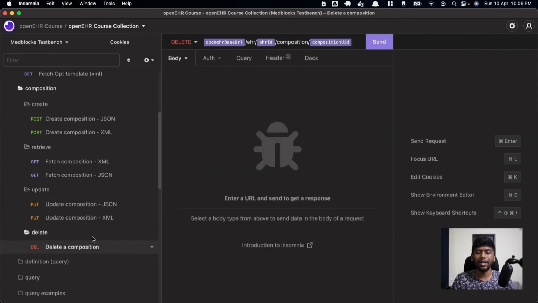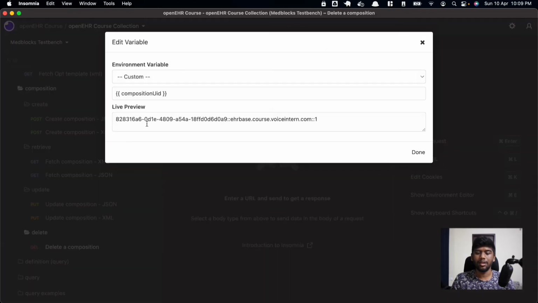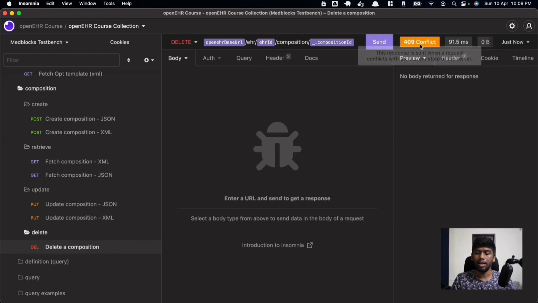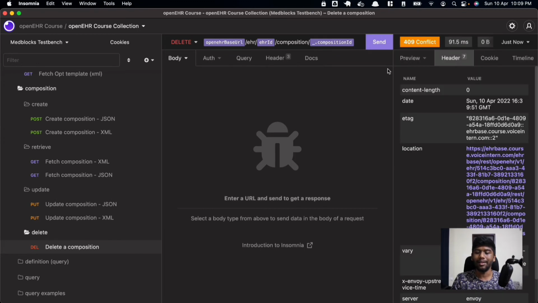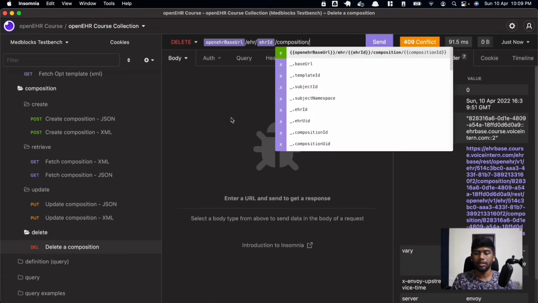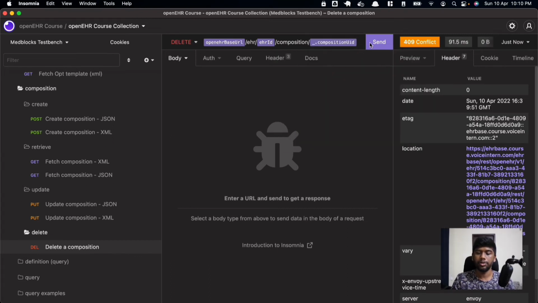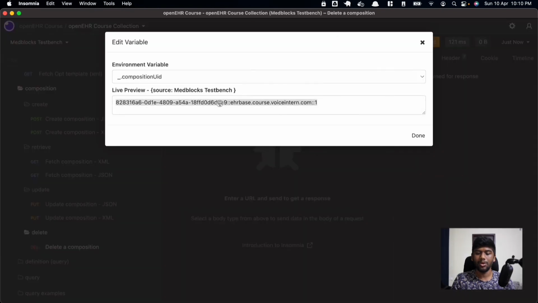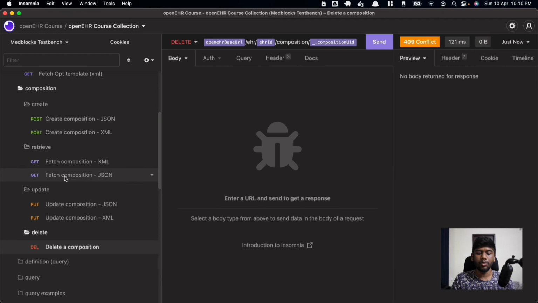Now you can also delete a composition. So again, this is the composition UID. You can use the composition ID as well. So in this case, with the composition ID, just click on delete and it'll tell you 409 conflict. And the reason is because the delete endpoint takes the full UID. Okay, so composition UID. And I think this has already been used up.